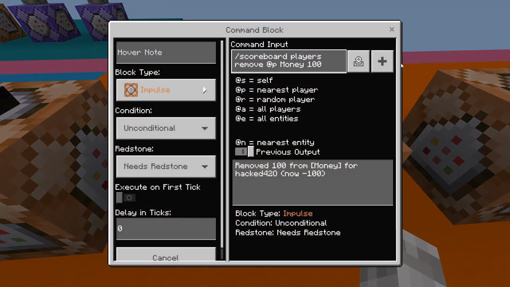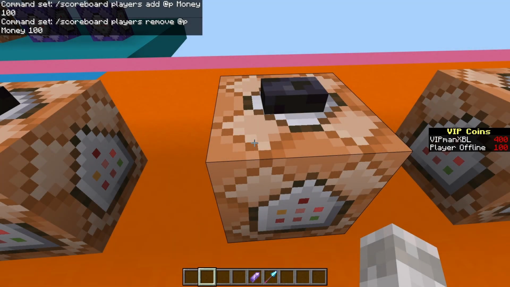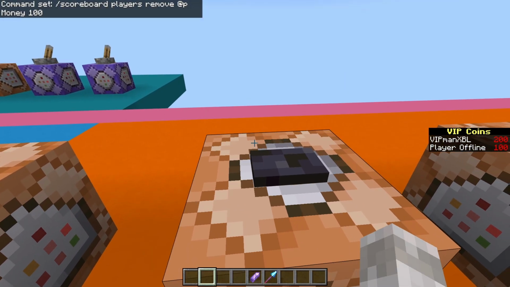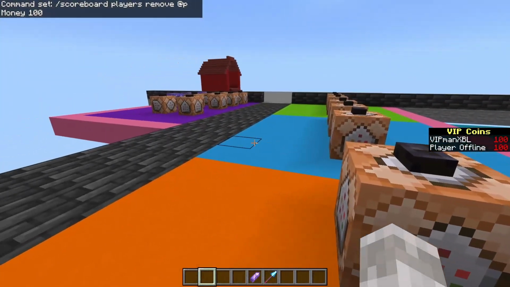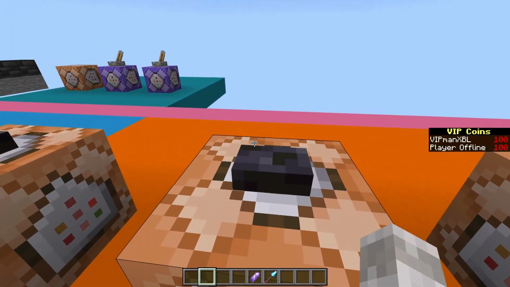Then to remove points from your scoreboards, this is the command right here. So it's the same thing, but it's remove, and then the amount you want to remove. So in this case, 100. So if I click this, it will remove 100, and you can do it over and over again. You can also remove till it's in the negatives as well, so you can have minus 100 points, for example, if you did remove too many.